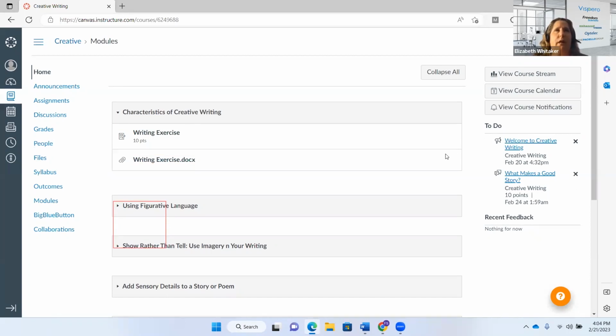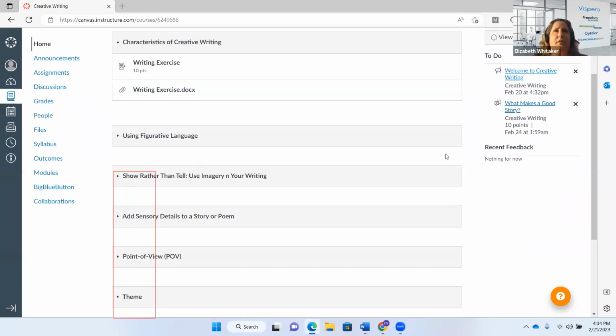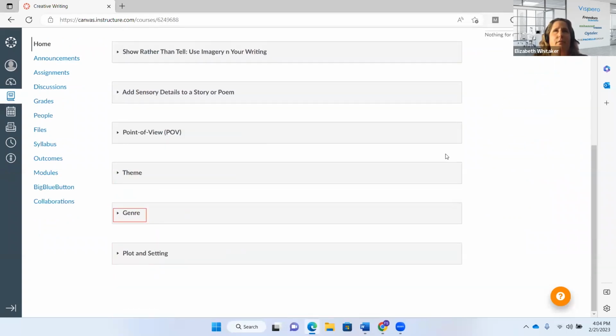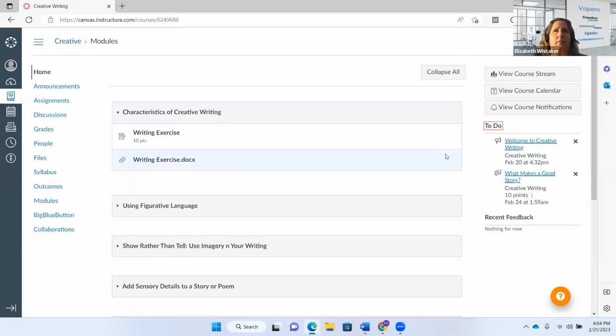So here we have different modules. Now, I don't have assignments under each one, but we can press the letter H. Show rather than tell. You add sensory point of view pop theme heading level 2. Genre heading level 2. Plot and setting heading level 2. To do heading level 2.